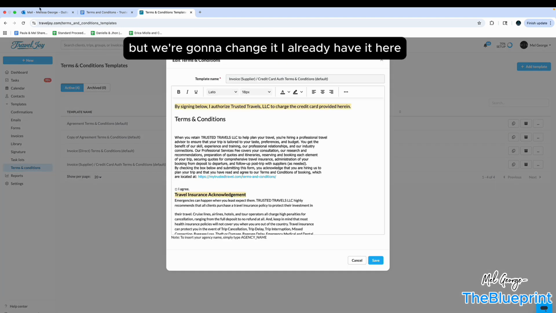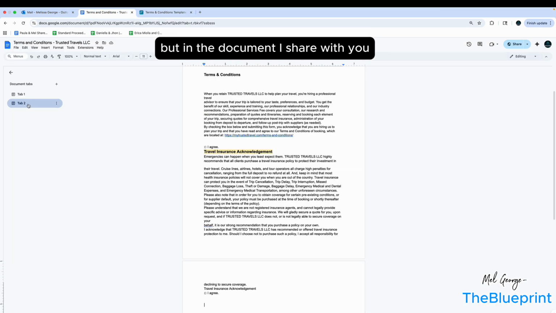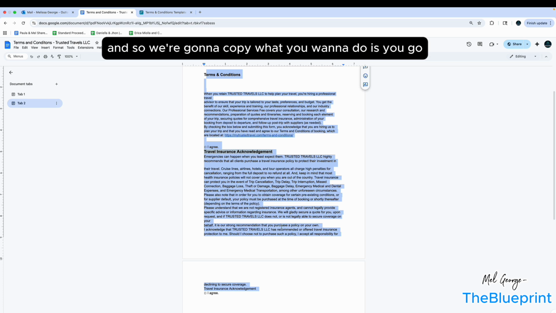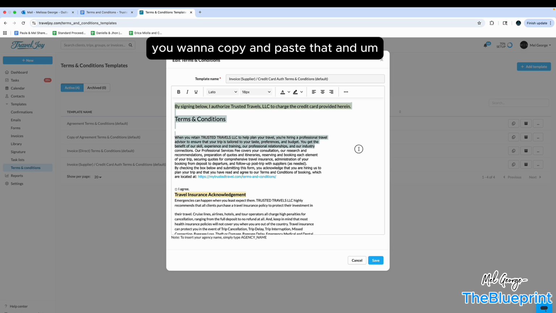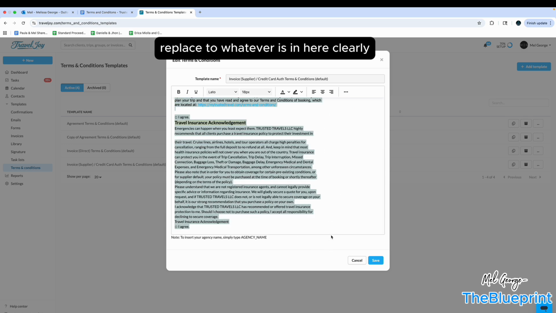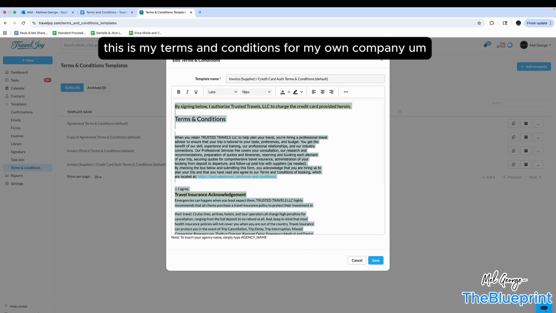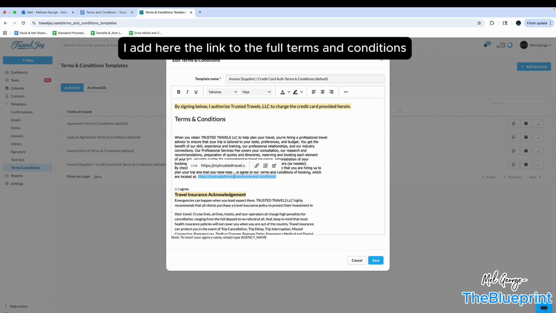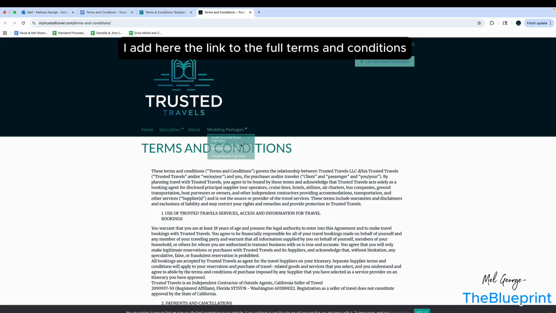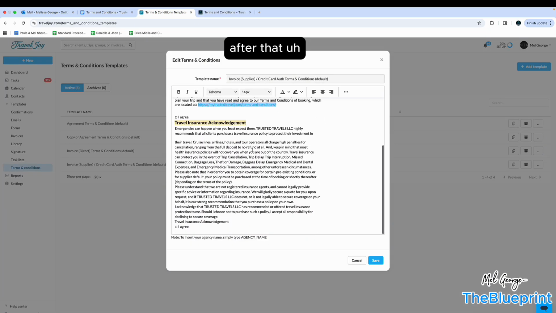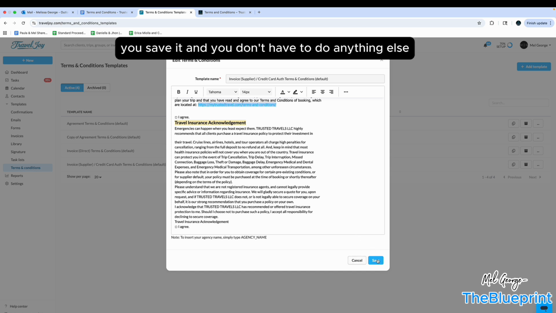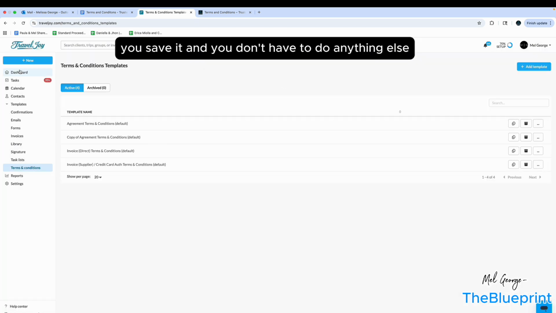I already have it here, but in the document I share with you, I just copy and paste it in there. What you want to do is copy and paste that and replace whatever is in here. Clearly, this is the terms and conditions for my own company. I add here the link to the full terms and conditions, and it goes to this landing page. After that, you save it and you don't have to do anything else.